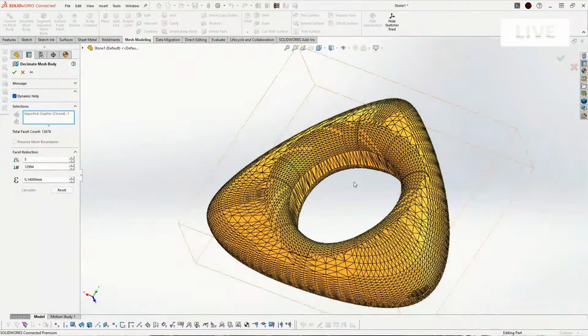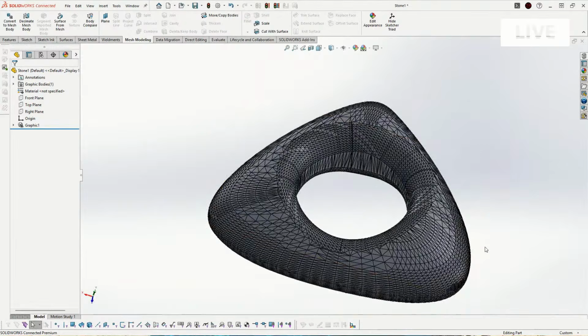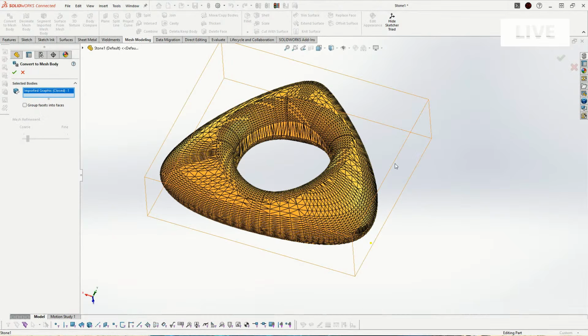Okay. So once we are ready, we of course hit OK. We have now the new graphics body. It's a new one. And then we go to convert to mesh. We select it.